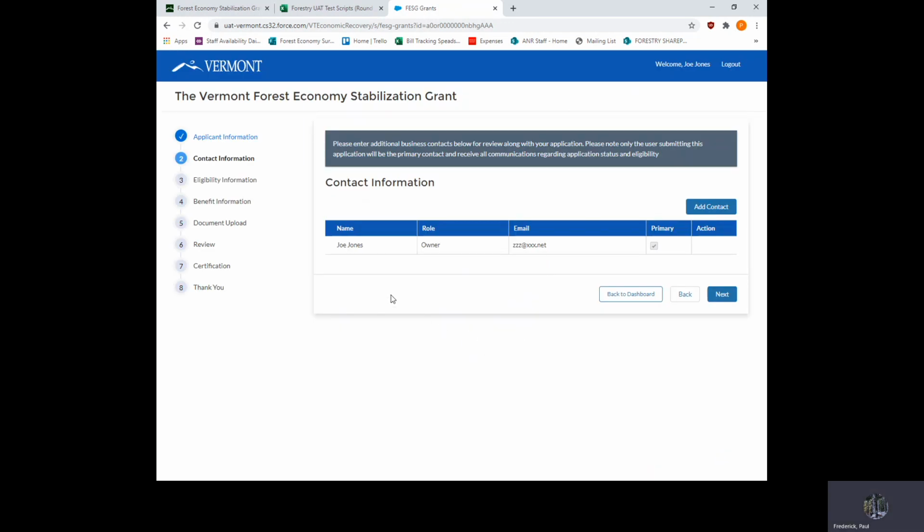This will bring you to a screen that gives you the opportunity to include additional contact information if you'd like. Basically, the principal or the primary applicant is the person who's going to receive the communications from the system. But if you'd like to provide an alternate person with an email, it will give us the opportunity to have someone else to contact if we can't get hold of you, and if there's a problem. So in this case, we'll just leave it with Joe Jones and go next.